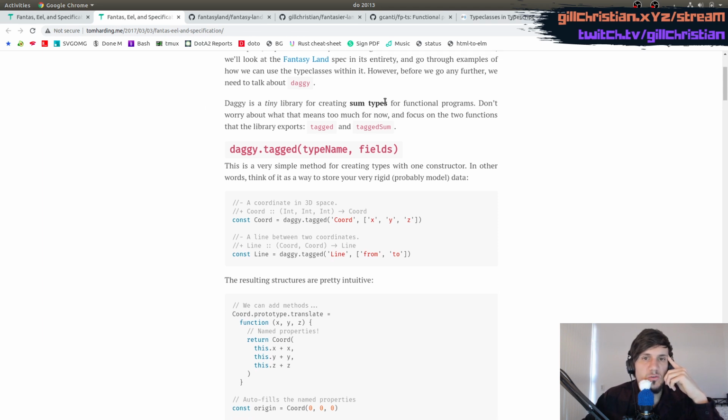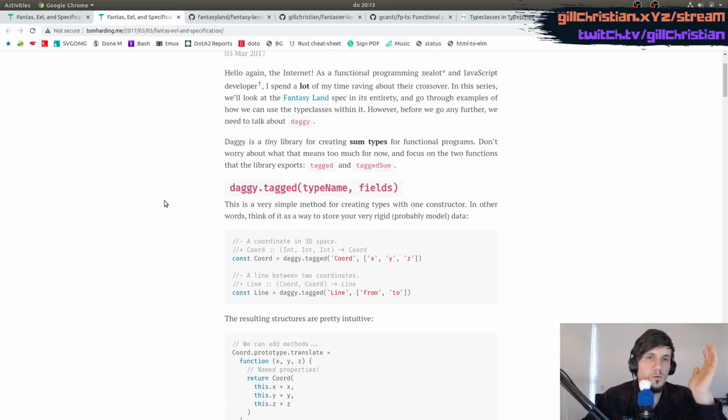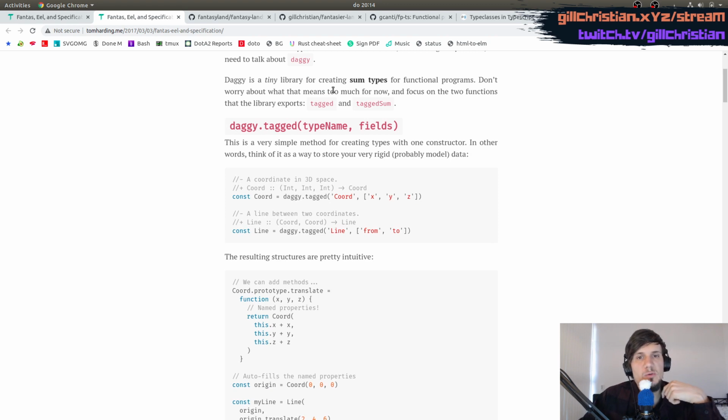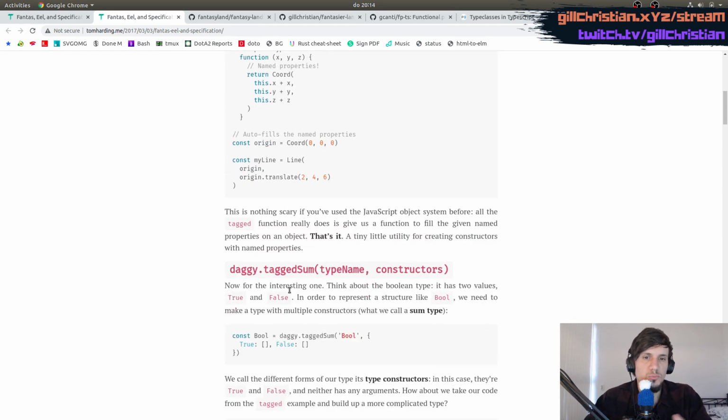So this library lets you create some types, and well, here we'll see the first difference between going the Fantasy Land way and the approaches from the author of the articles, from what we are going to write in TypeScript, right? So it's the library for creating some types for functional programs, and you can create a tag type, which is like a single constructor type, and a tag sum, which is a multiple constructor sum.